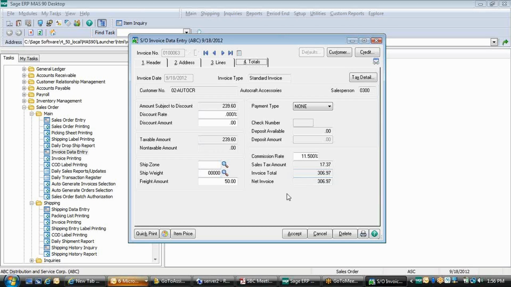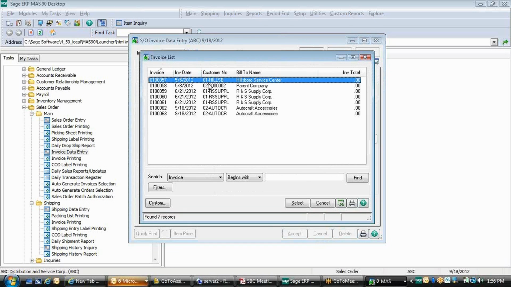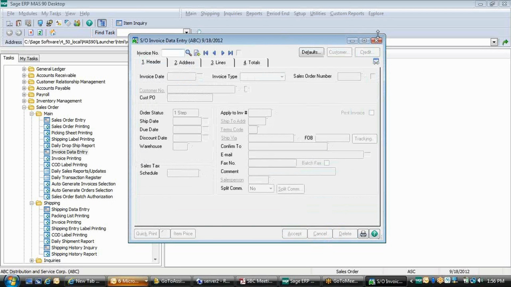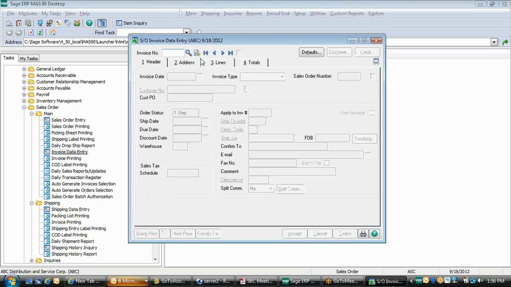Again, I could print it, send it to them, accept it, print it, and post it, and finish out the process. I'm going to delete it again. Keep our batch empty. Next, we'll go look at what would happen if we let the shipping department do that.